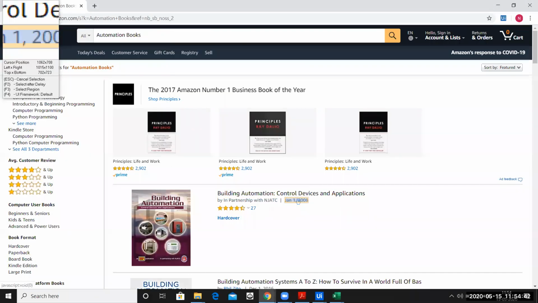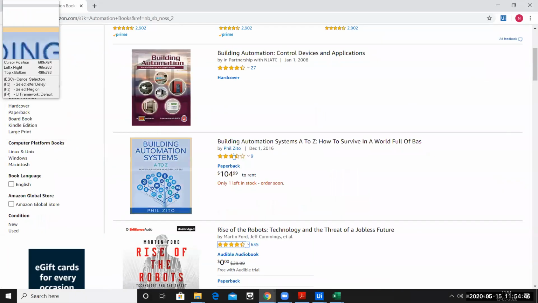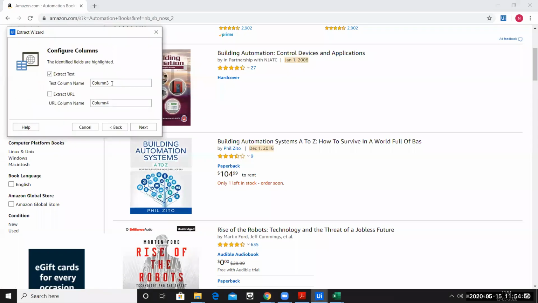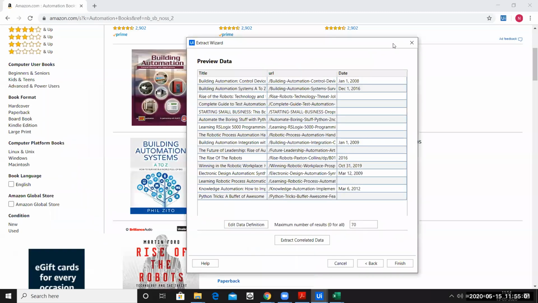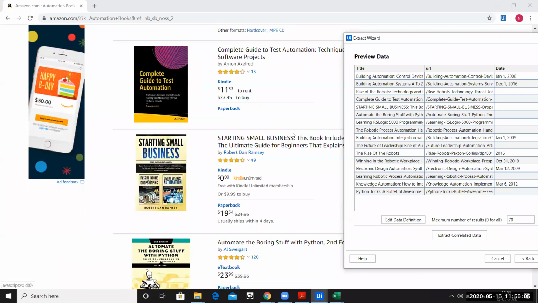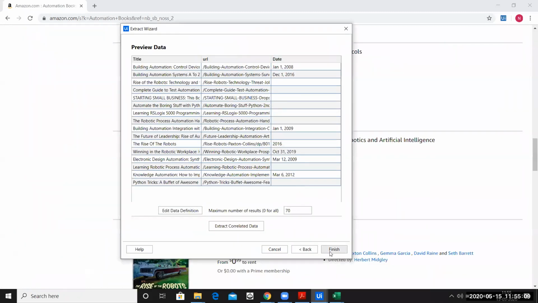Let me scrape the date here. Do we have a date here? Yes, we do have a date here. Okay, so we can scrape the date from here. So there you go. I'll scrape the date. I'll click on next. So you can see the date. You can see many missing fields over here. Ideally, missing fields would be where the date is not available. Yes, you can say there is no date here, there is no date here, and so on. All you have to do is simply click on finish.